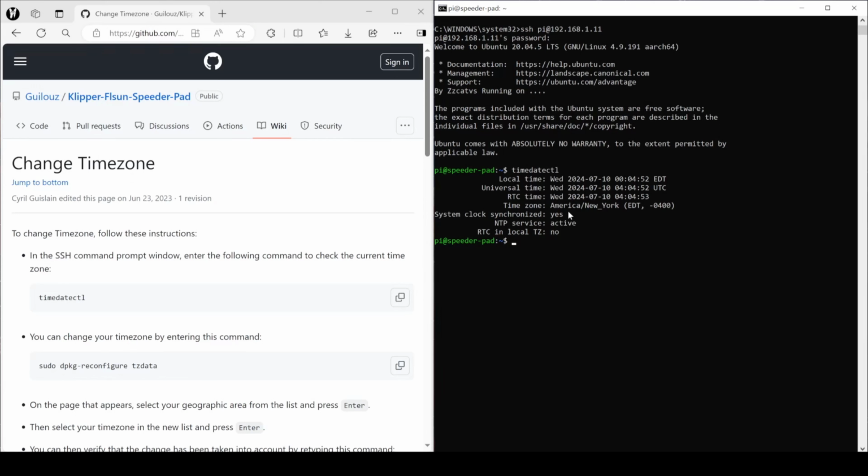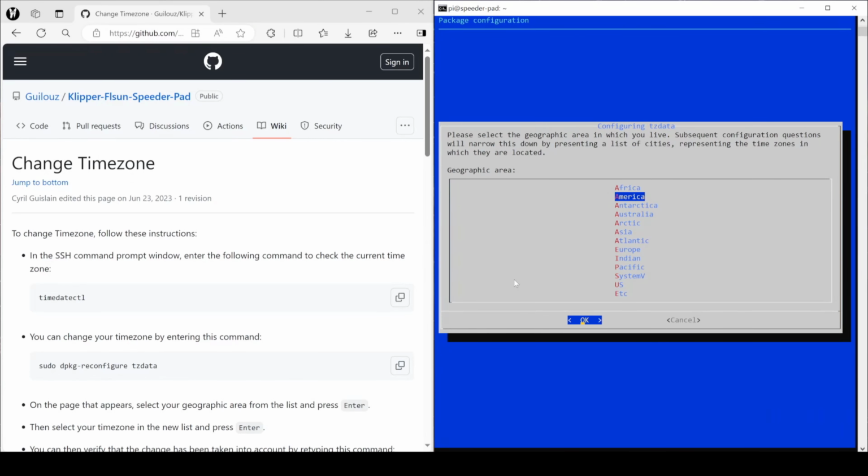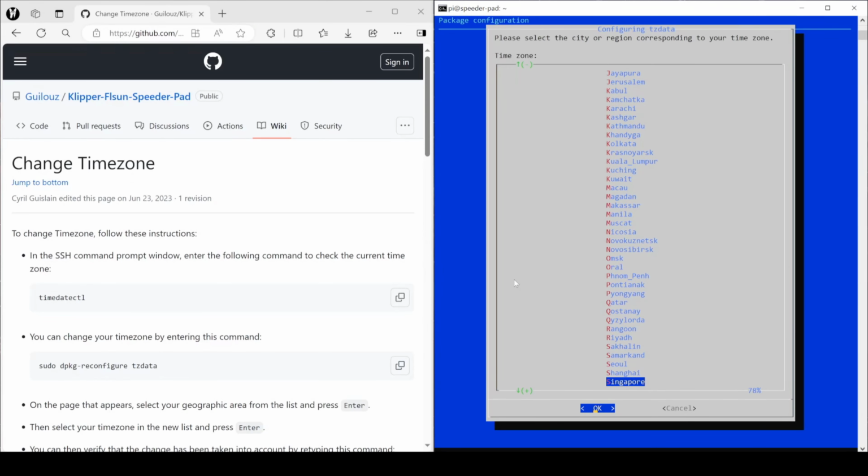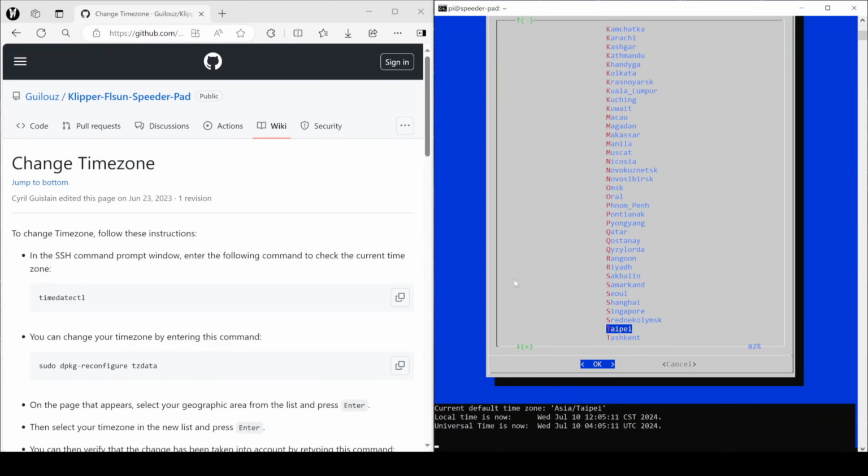And so here it says it's set to New York, which is not correct for me. So I'm going to run the next command, which is to change the time zone. And so the password is FLSun. Okay. And so here, just choose your continent. So I'm in Asia and Taipei.